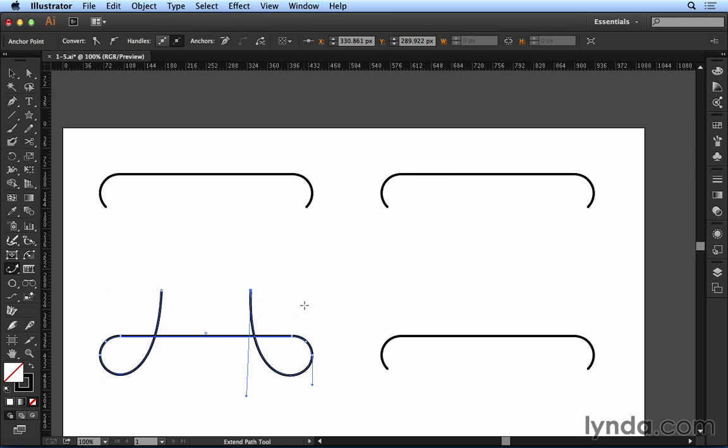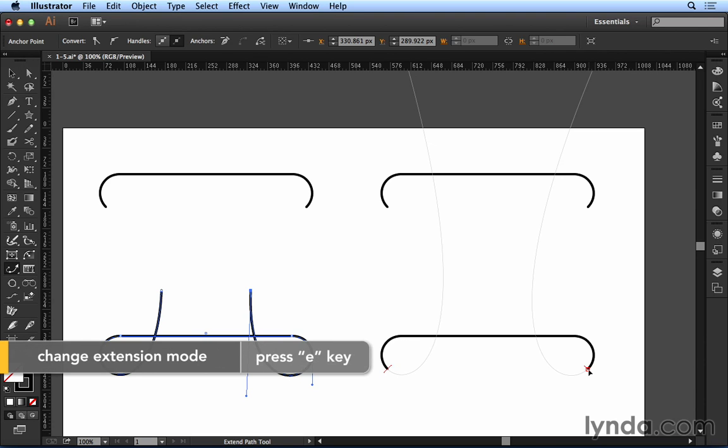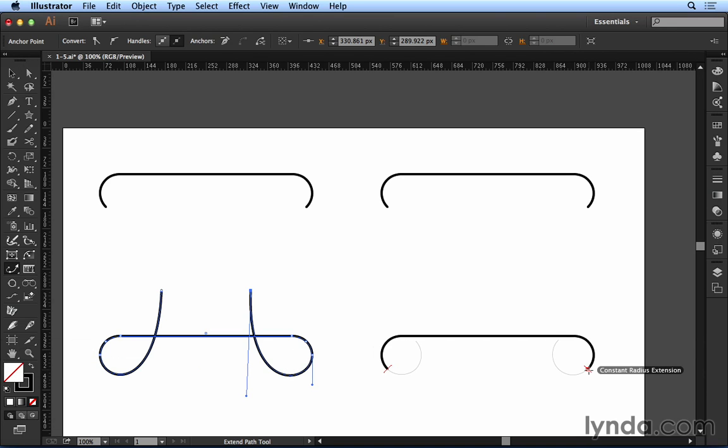Now let's click on the next path and hold. Again, I see a preview of the extension. And now instead of going to the preferences, I'm going to choose a different extension mode with a keyboard shortcut, which is the letter E, E for extend. And when I press E, I get the next extension mode, which is constant radius. And you can see that by default, it takes the radius of the curve at the endpoint and maintains it through the extension to create a semicircular shape. Unlike the Bezier option, the constant radius will not create an extension that goes on forever. It stops after making a semicircle.